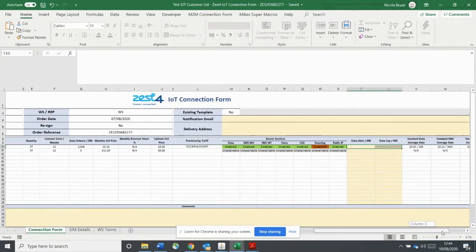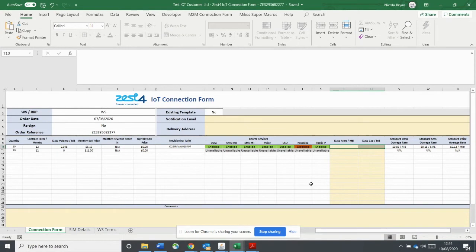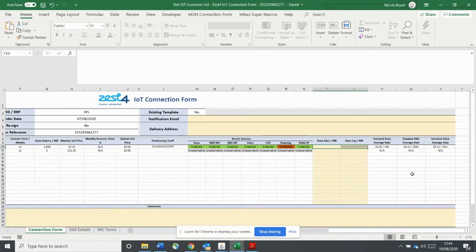Check that the bearer services are as required. In this example, the SIMs will be provisioned with data, SMS, voice and circuit switch data, but roaming will be disabled. If you require any changes to these services, please contact your channel business manager and be aware that the bearer services are usually built into the tariff, so a change to these may need a brand new quote. Check the overage rates. And for any non-standard overage rates, such as roaming, then please contact your channel business manager.